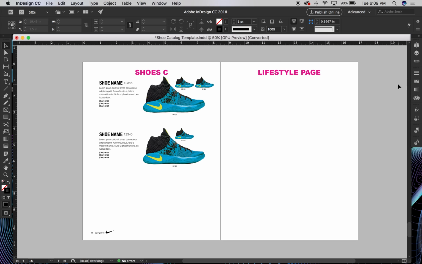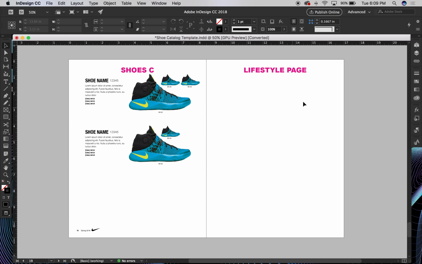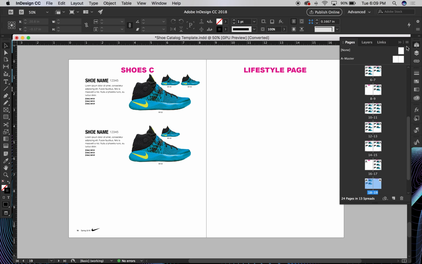This is the general document. It's going to open up on a random page. It looks like 18, I guess. But what I have here is your typical InDesign template over here in the Pages palette. It'll be on the upper right here.